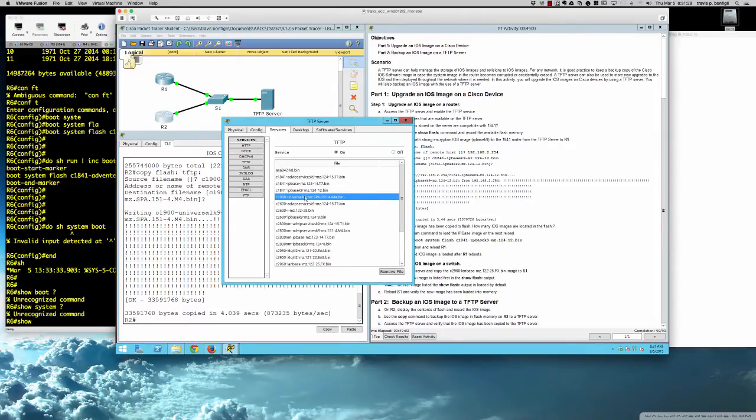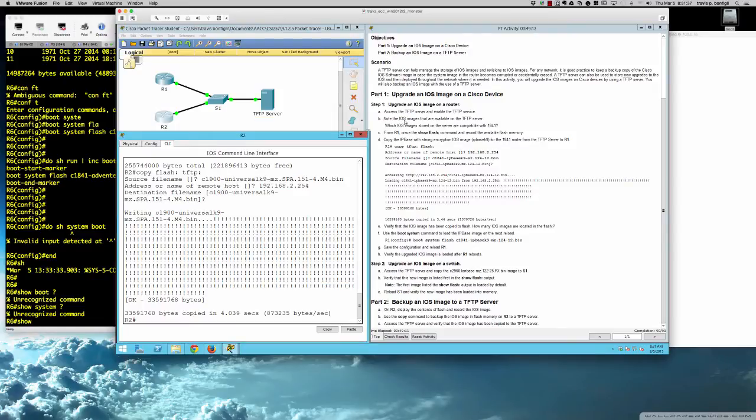So this is the image here. Those were those 3 1841 images before. So here's the image that we just copied over here. And so this is a great way, very simple way to move files back and forth.